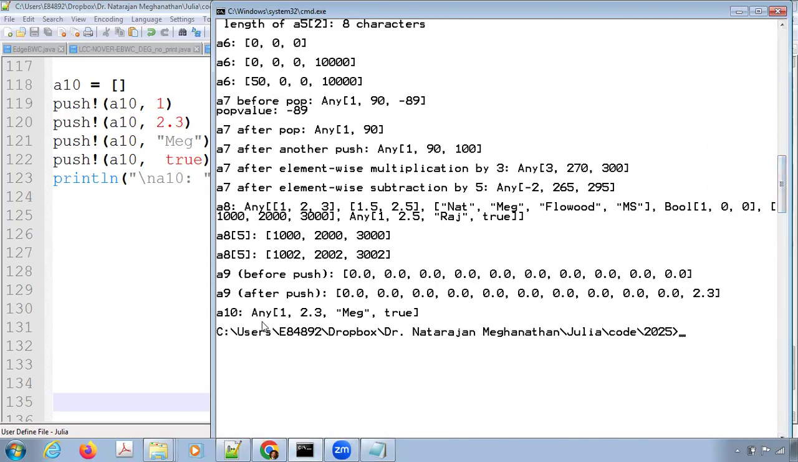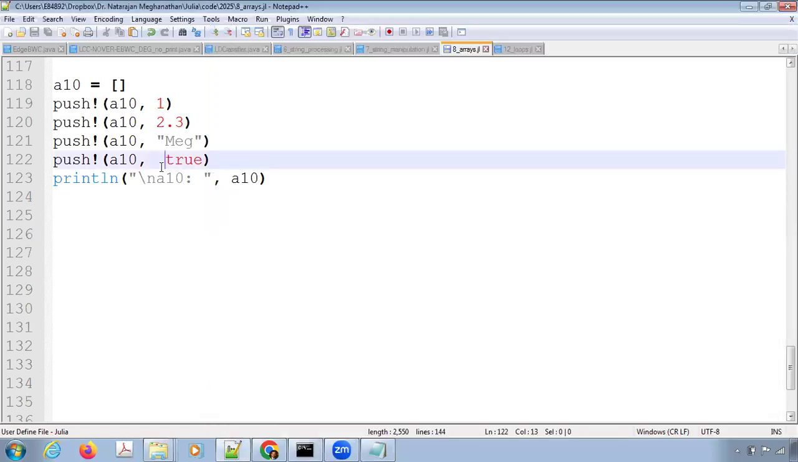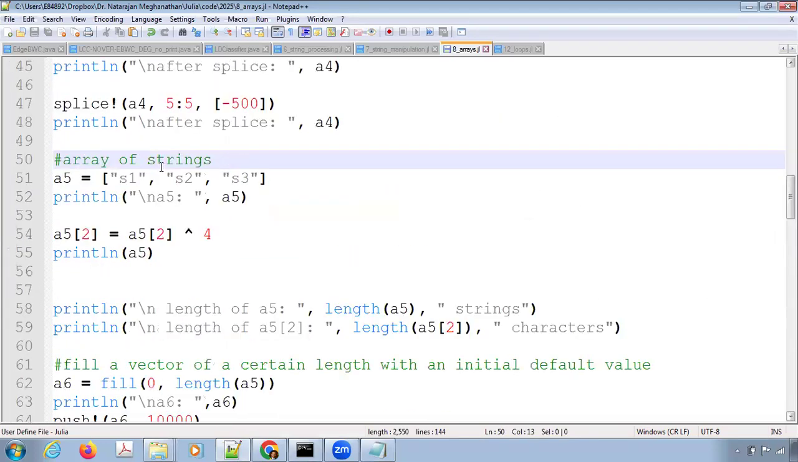So this is the Any tag that gets added to this A10, and you have 1, 2.3, and so on, so it makes the data type mixed. A10 is a vector of mixed data type, because we set it up using the empty square bracket approach that allows the array to store mixed data types. But if you created the array using the other approaches, like the collect method or the fill method or even the comprehension method, then the vector becomes a vector of a specific data type.